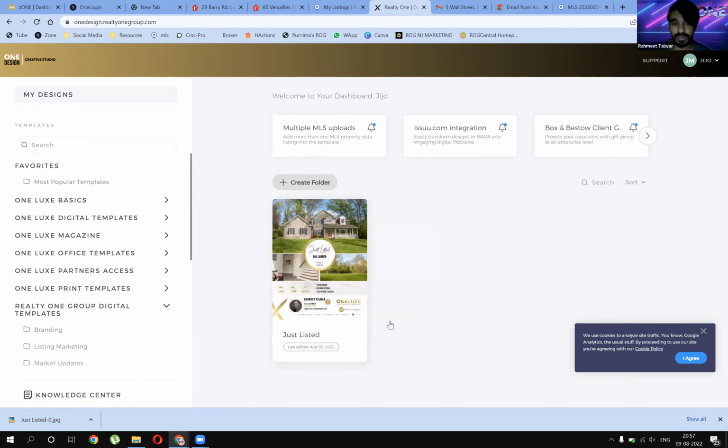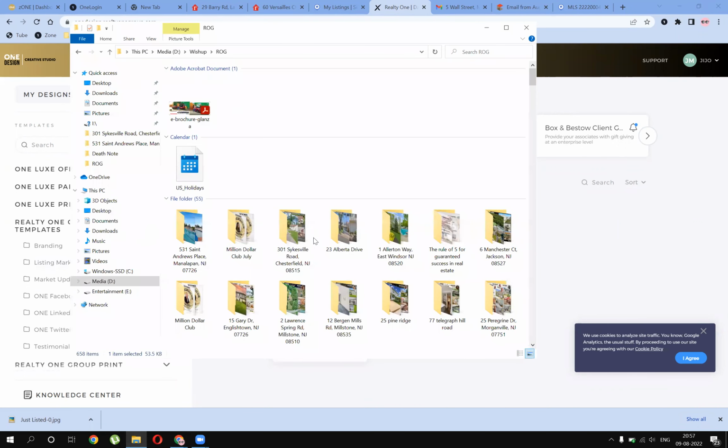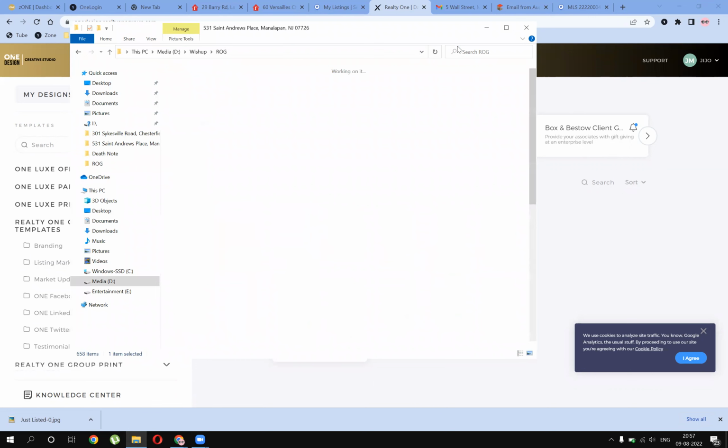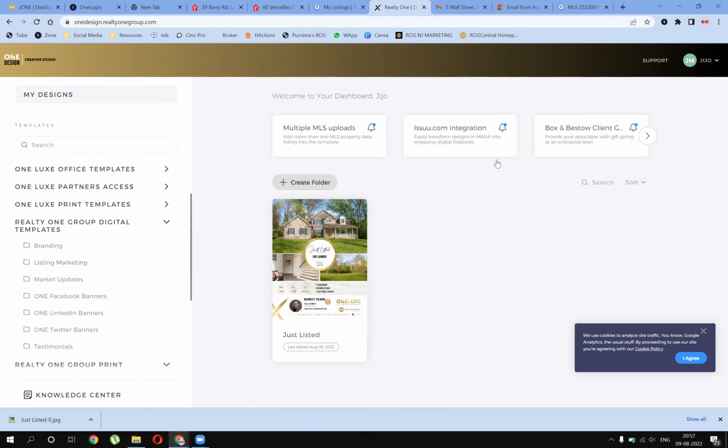Any questions? Yes, I have a question. Sure. So I created the same way you showed, but not from the MLS. I downloaded the pictures because these pictures, as you say, were grainy when taken from the MLS. So I downloaded a few pictures on my laptop and then I created one.